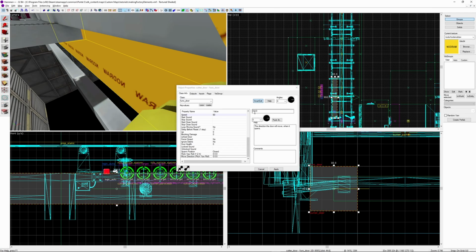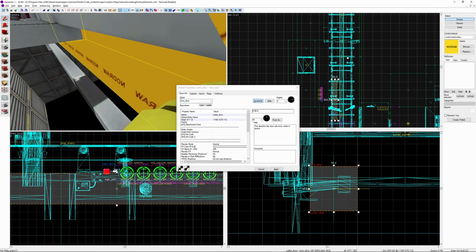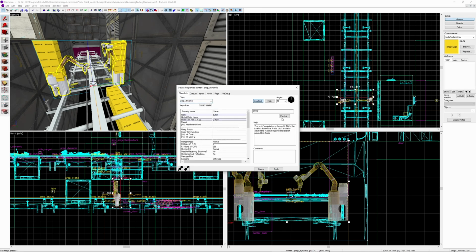In the front door, make sure it is also going the same direction as the conveyor, in my case that's 90 degrees, then parent the cutter model to the cutter door.